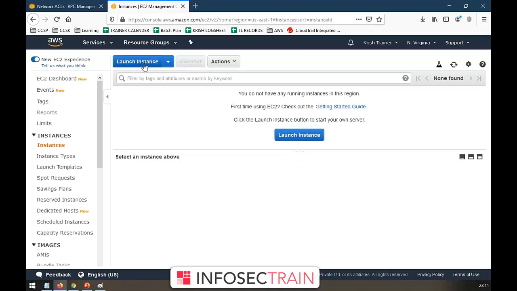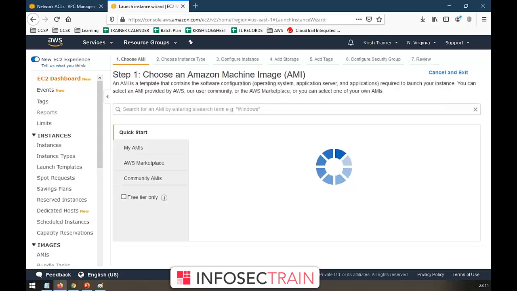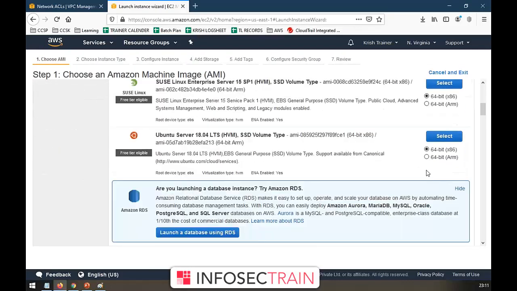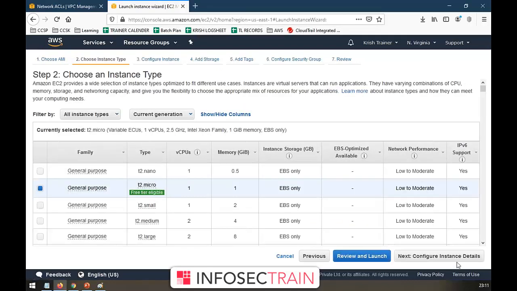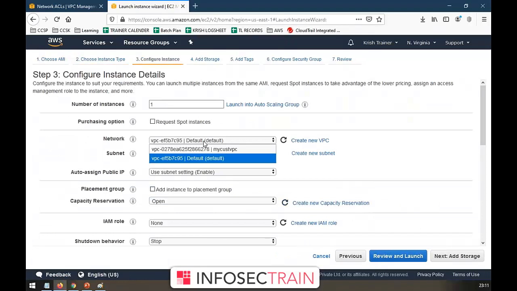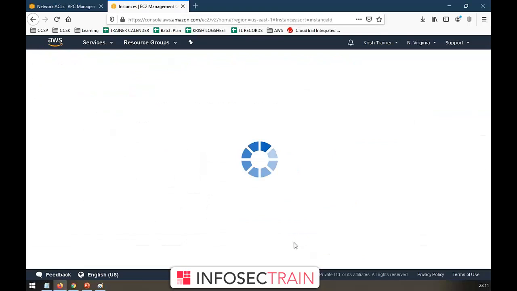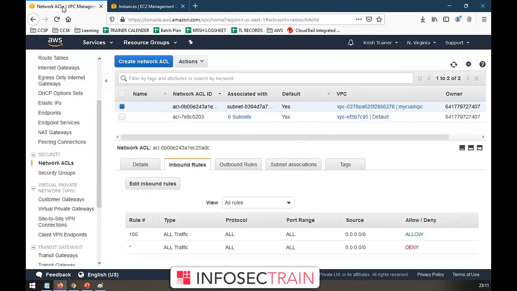So let me create an instance here. I click on launch instance. Inside this launch instance, I can select any AMI I want. Let's say I'm selecting any AMI. I'm selecting the VPC here. See this? I can select my custom VPC. I can select my subnet. Likewise, I can utilize this to launch an instance. Is it clear? So this is what you call the VPC part.